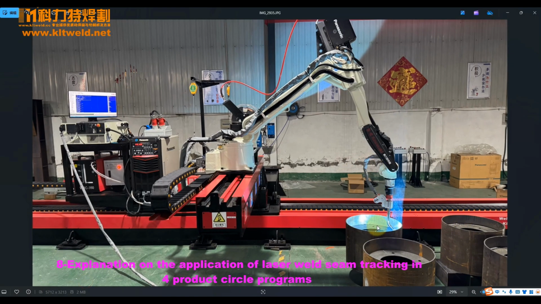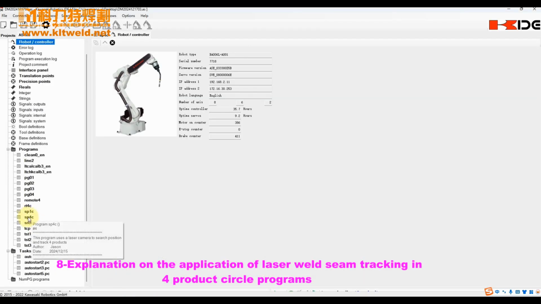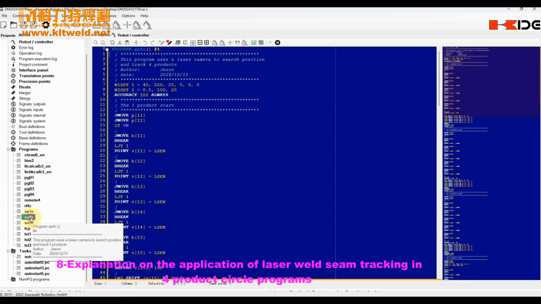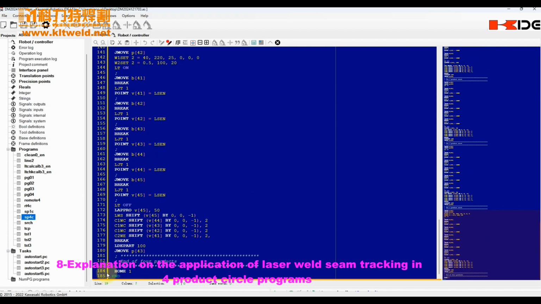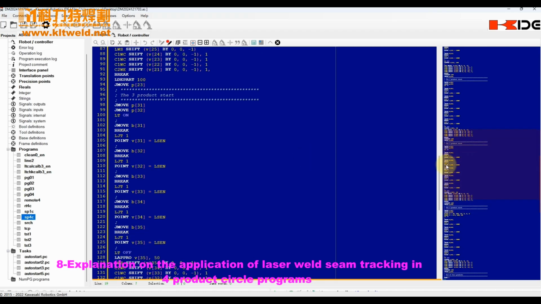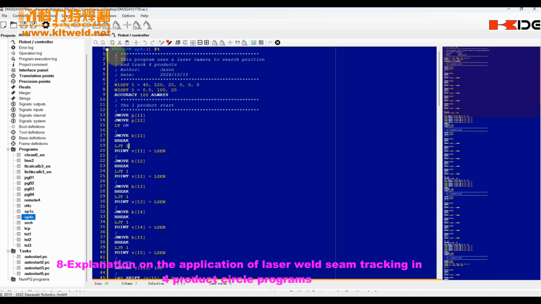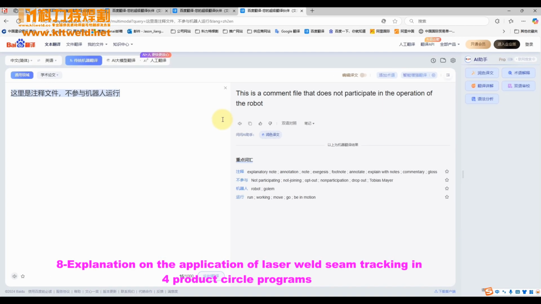This product we use the SP4C program. We open it. You can see here is the program name, SP4C, right? We can see about 185 lines here. This part is not the robot running the program. It is only a comment that isn't needed in the operation of the robot. Okay.